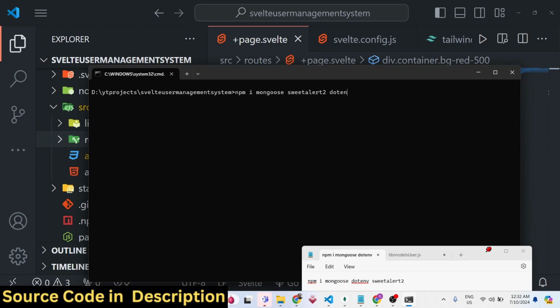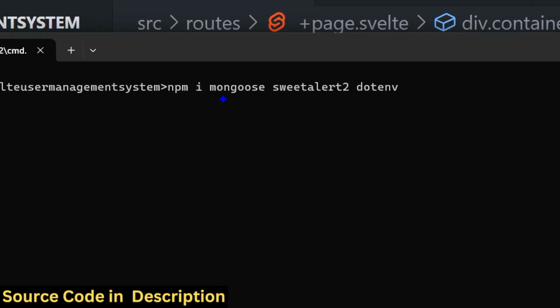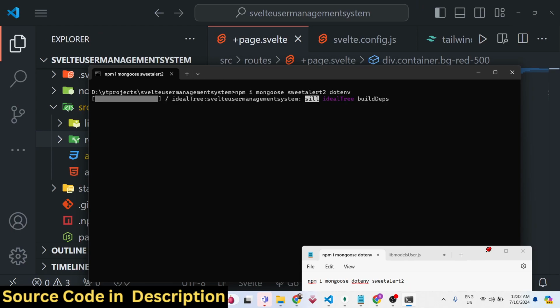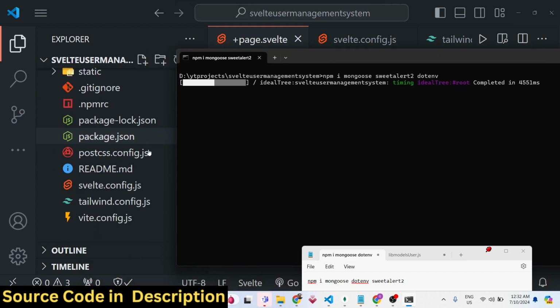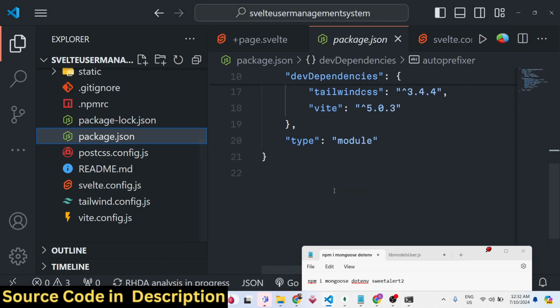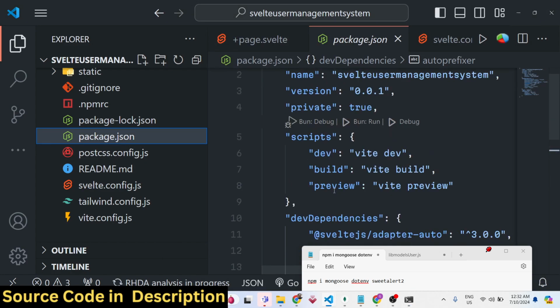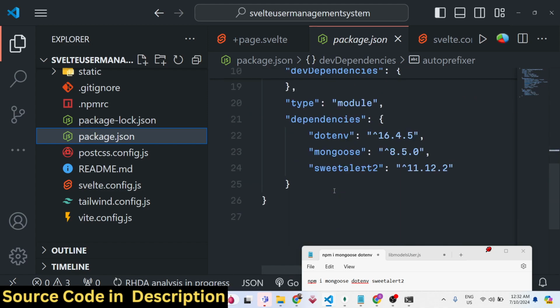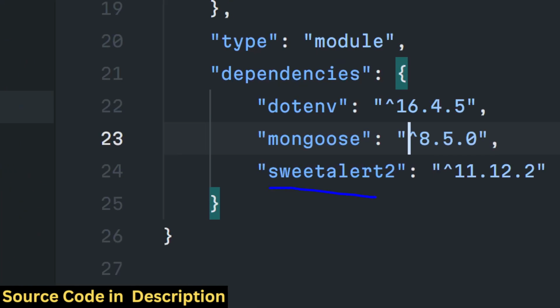And lastly, we're using dotenv for storing information in .env files. These are three packages. Simply enter and install these packages. This will add them inside your package.json file in the dependencies section. So now you can see it has installed these three dependencies, dotenv, Mongoose, and SweetAlert2.